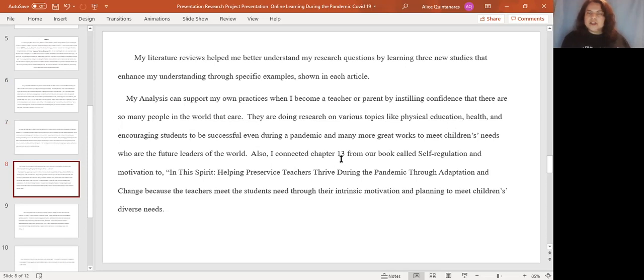Also, I connected chapter 13 from our book, called Self-Regulation and Motivation, to In the Spirit of Helping Pre-Service Teachers Thrive During the Pandemic Through Adaptation and Change, because the teachers meet the students' needs through their intrinsic motivation and planning to meet children's diverse needs.